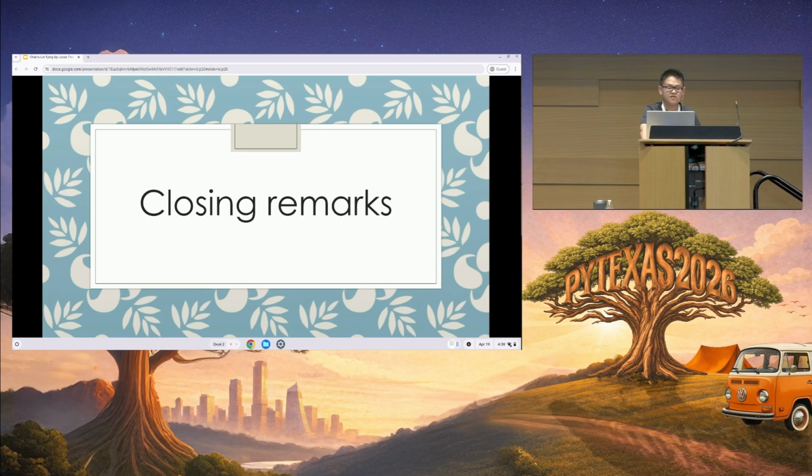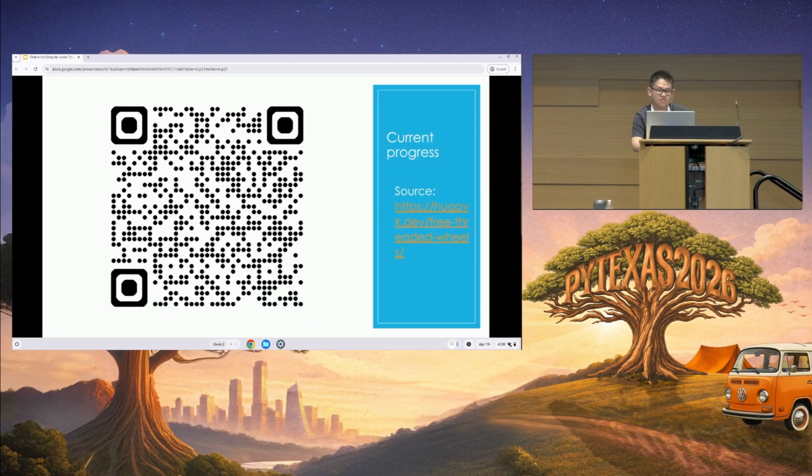So, in closing, if you scan the QR code right in front of you, it will take you to a website made by Hugo van Kemenade, a core developer of CPython, which will show you which of the popular PyPI packages containing compiled extensions are verified to be free-threaded compatible.